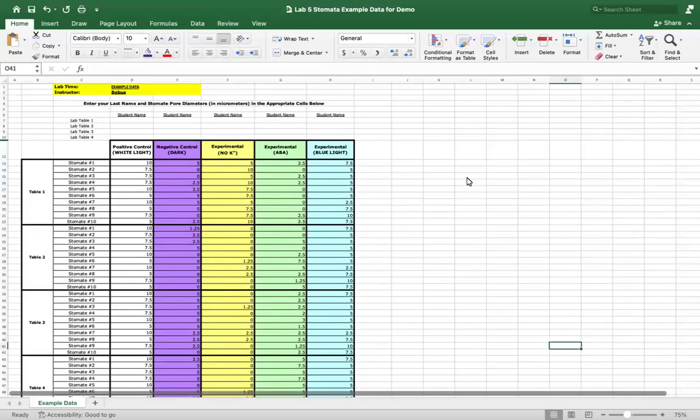Hello, so I'm going to go over our Lab 5 stomate data and what you need to do for this assignment. On the Canvas page for Lab 5, there's a document that goes into detail on how to do each of these things, but it's from the Bio 1, so Gen Bio 1, the first lab when you had to do that last semester.